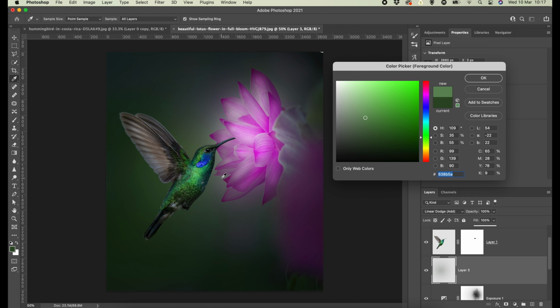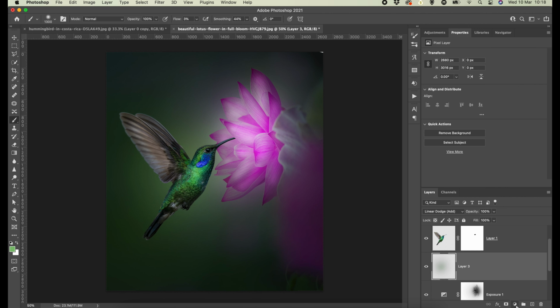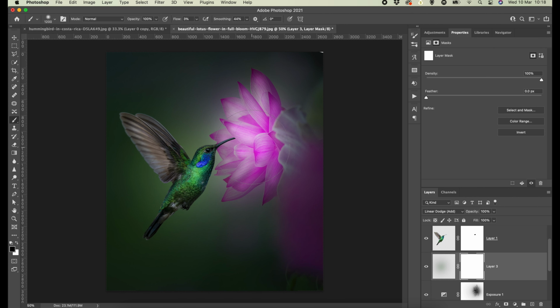As you can see, the difference already is pretty amazing. But the problem is, as this is on top of the flower layer, it has affected the flower, so I need to take that away. So I've added that mask now. I'm just going to gently mask over the flower, take some of that green away from the flower because I don't want it to affect the petals. And you can see what I mean by that.